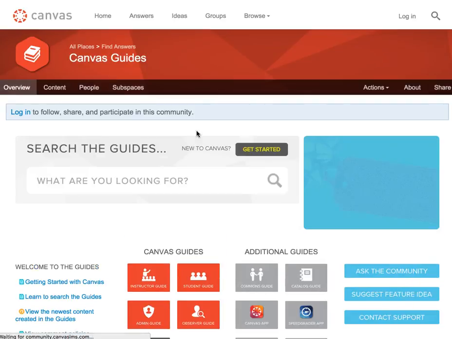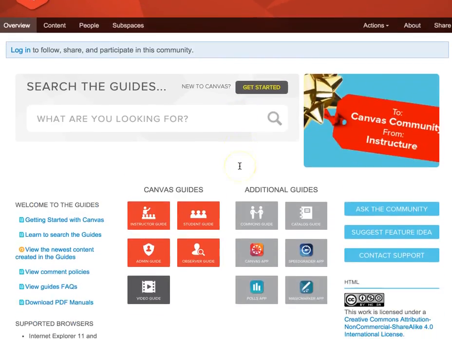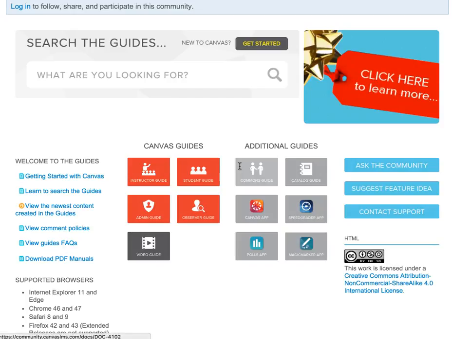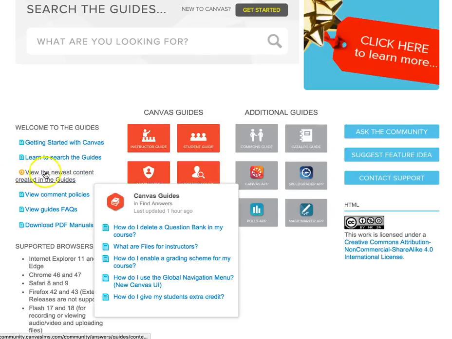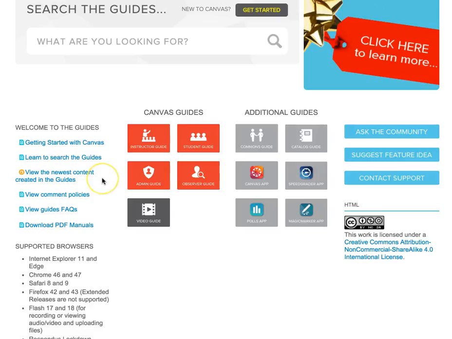Search the Canvas guides. It's very massive, lots of opportunities. Two places you might want to start: getting started with Canvas and learn to search the guides. As you can see, there's all kinds of information here. This little yellow circle indicates that there's some newer guides in there. You might want to check that out.